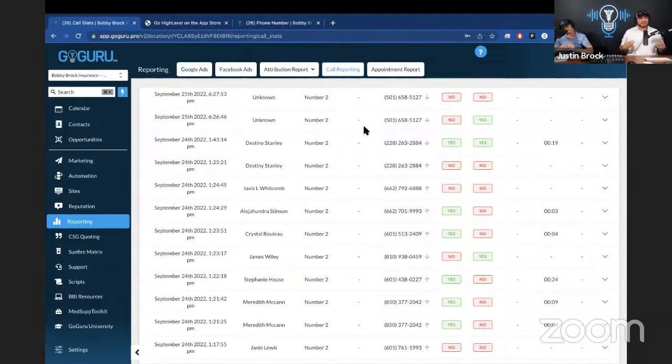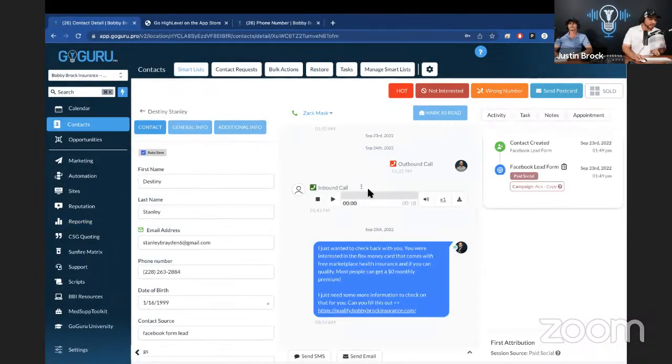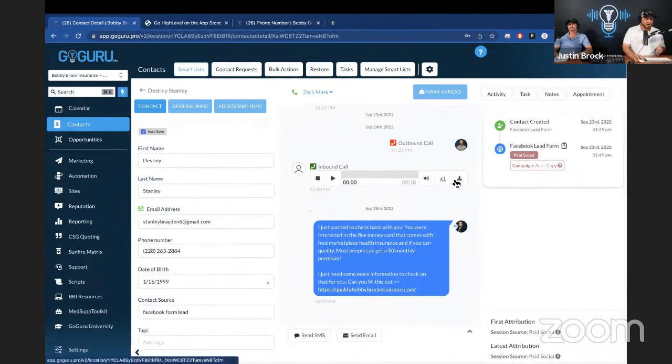But in the situation where they filed a complaint and the carrier asks you for the call recording, you want to be able to provide the call recording or any communications that you have with that client. So if in March they say, hey, we need the call where you talked to Destiny Stanley, I'm coming in here, downloading Destiny Stanley's call, and forwarding it over to them. That's just covering you.